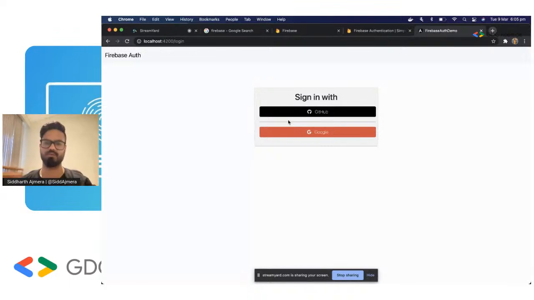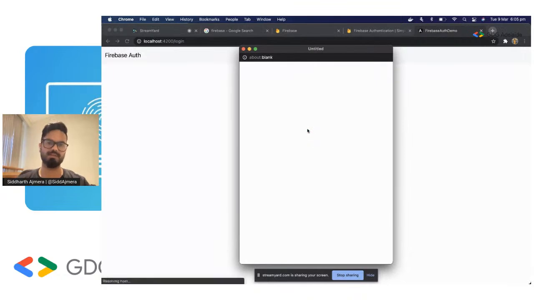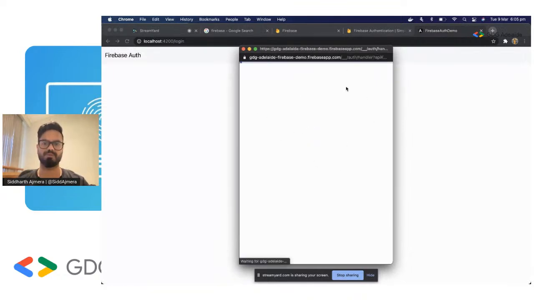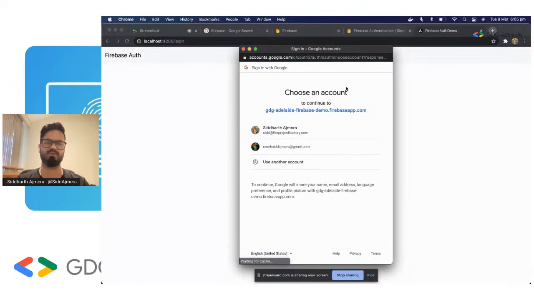And once that's done, you can just log in with GitHub as well and implement that in your Angular applications. So once I click on Google sign in, you'll see that a different screen opens up, and it asks you to select a particular account that you want to log in with in this application. So let me just select the other one, which is this.